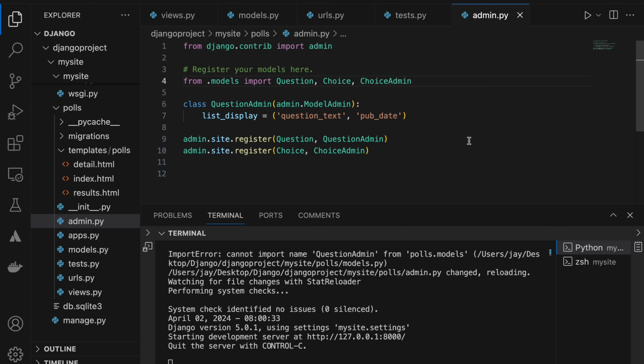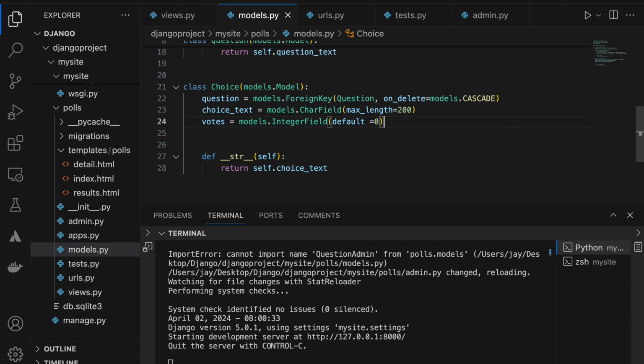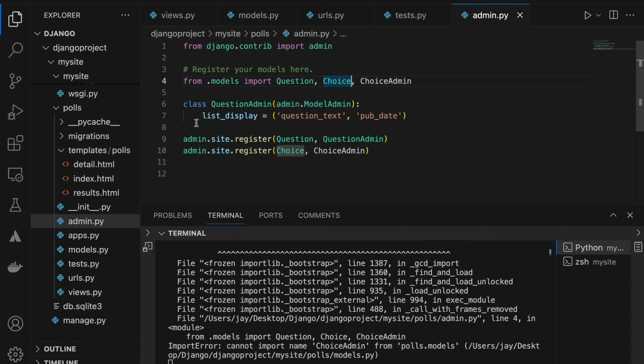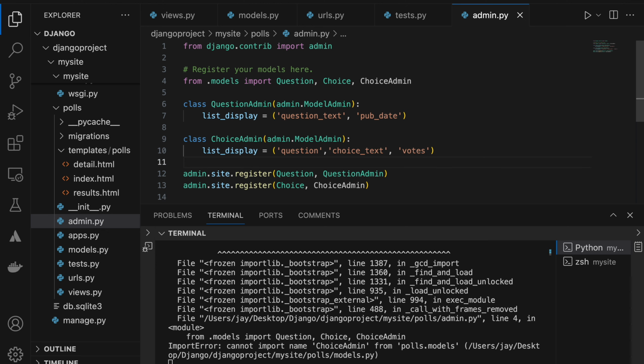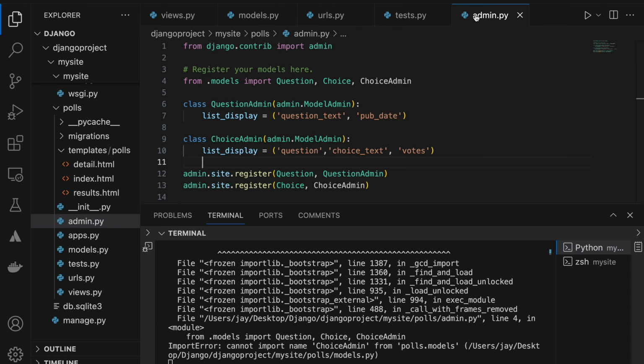Similarly, I'm taking out models from the model choice admin, and putting this in admin. I think it's a better place, instead of there, we should add here as well. What's left? Nothing left. Now these are the fields we are displaying.